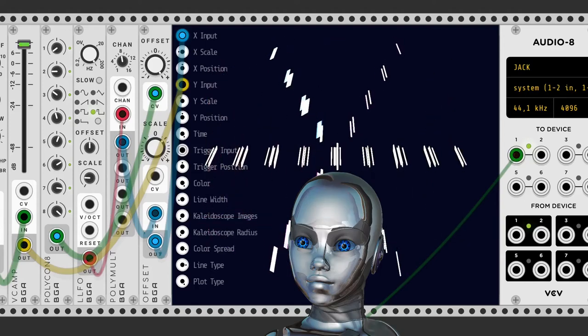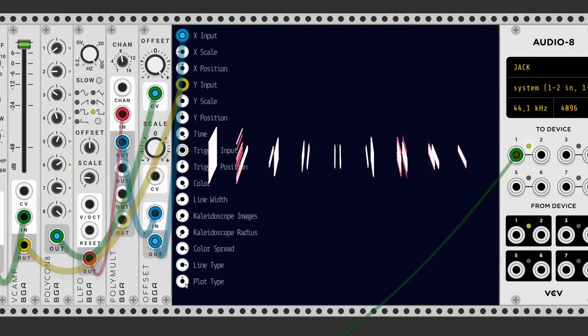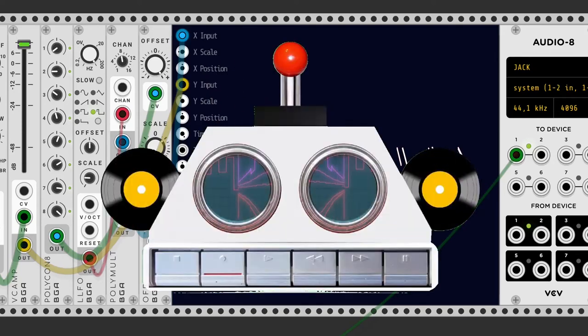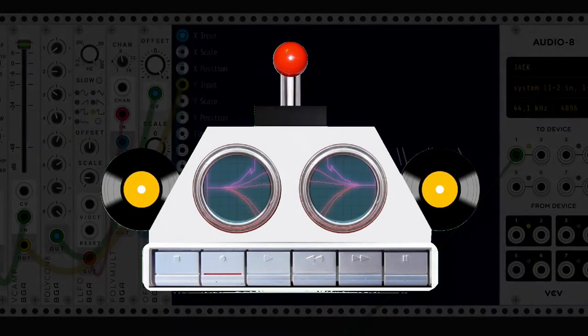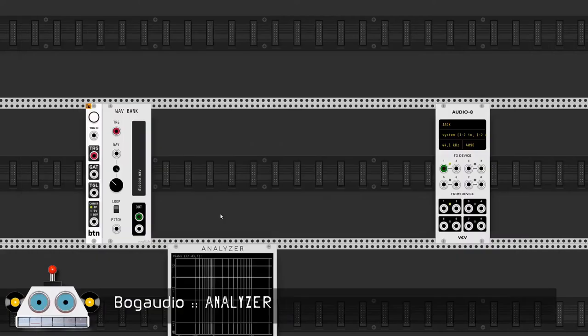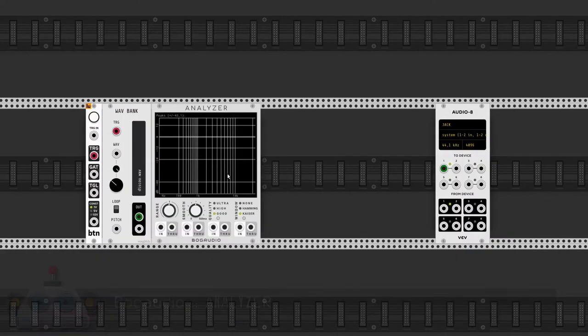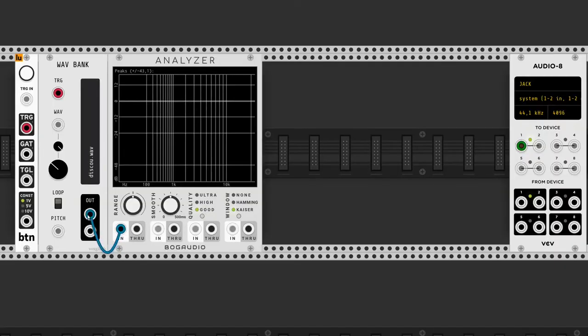Hi, here's Roborta again. In this episode, we will try to recreate a spectrum analyzer in the scope. Let's see how a spectrum analyzer works, like Analyzer by Bog Audio. We put a track in the sampler, but the audio signal can be the one that comes out from the mixer.